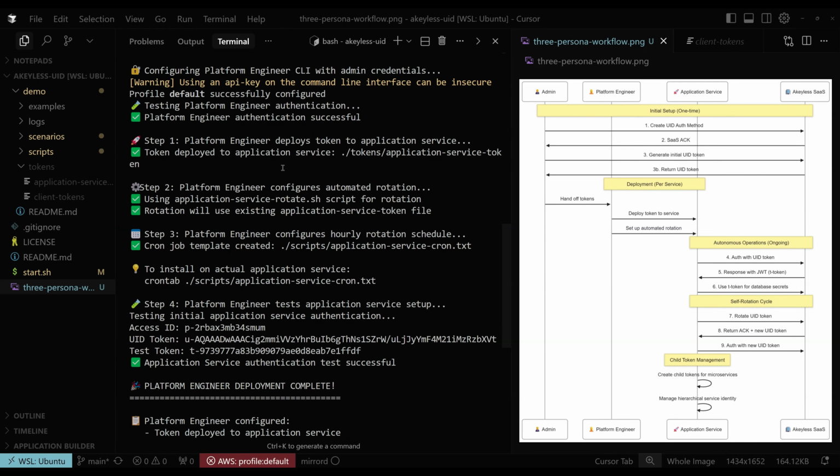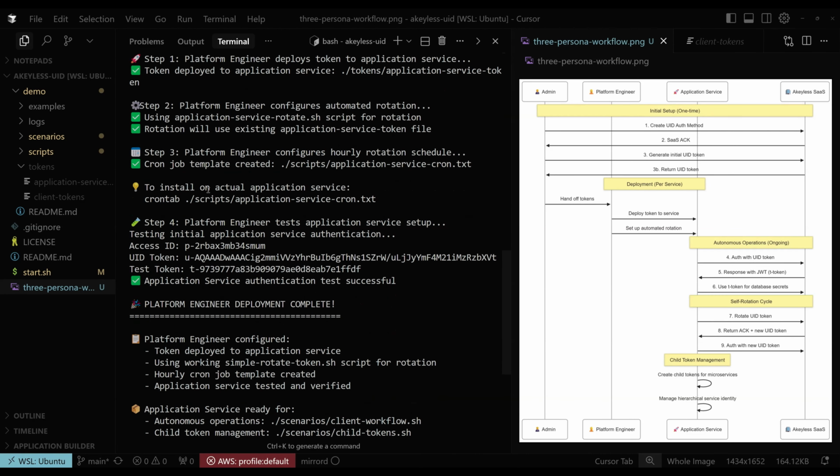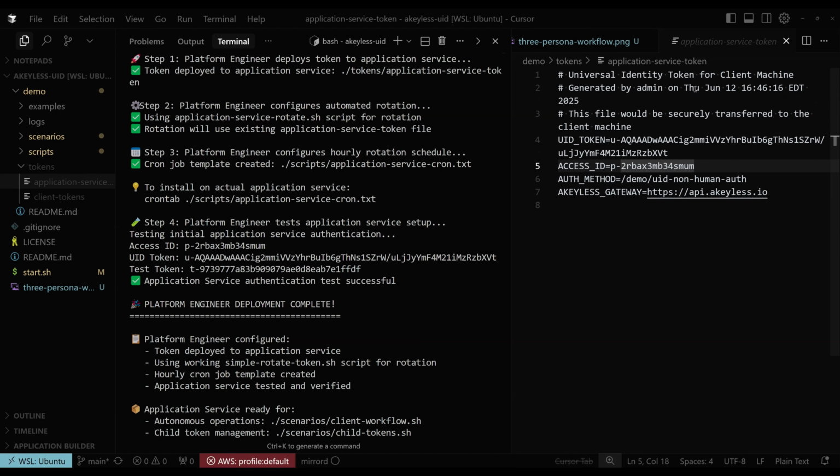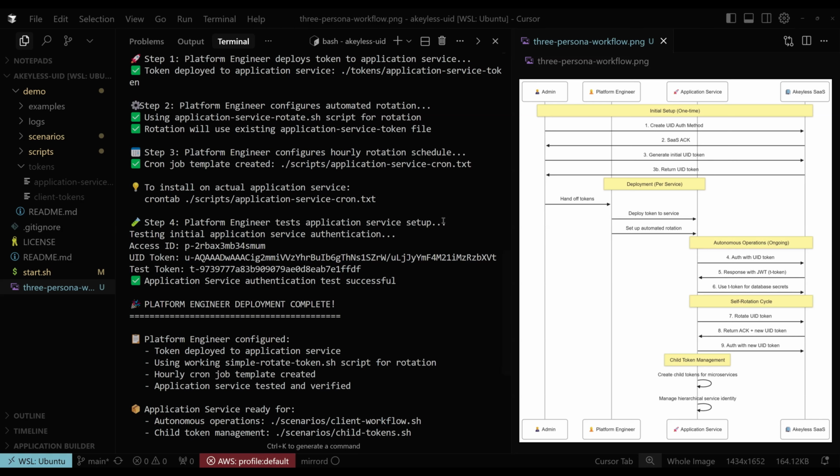So in this demo, just to show you that this is being done, we've already done that and we've dropped it into this file here. We call it the application service token file, and it's pretty much the same file that we saw, the client tokens that we got from the previous step.